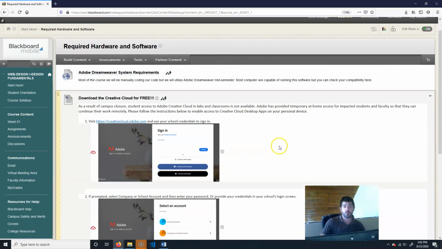We're going to need two programs. I should have put the other one up there; I don't know why I didn't. We're going to need Adobe Dreamweaver, which is web design and publishing software, as well as Adobe Photoshop, which is graphic design software for raster image editing. So you're going to want to download both of those: Adobe Dreamweaver and Adobe Photoshop.